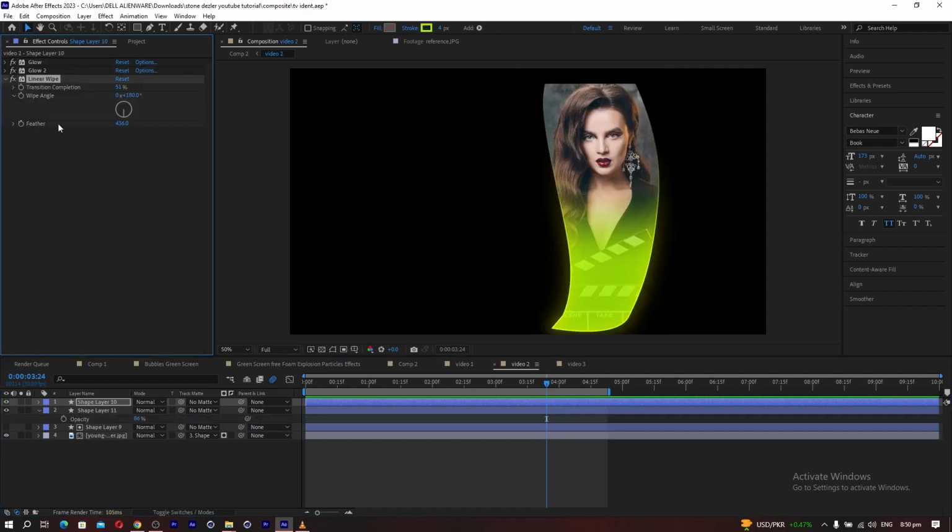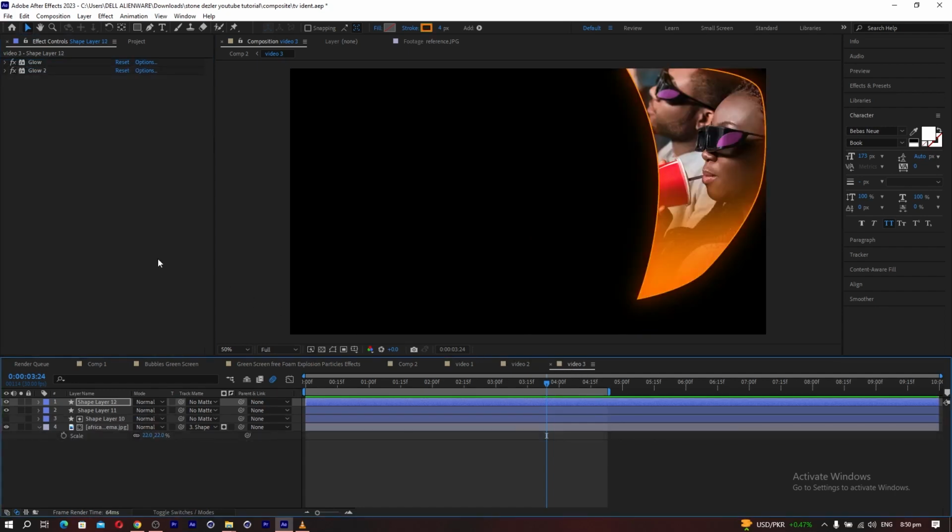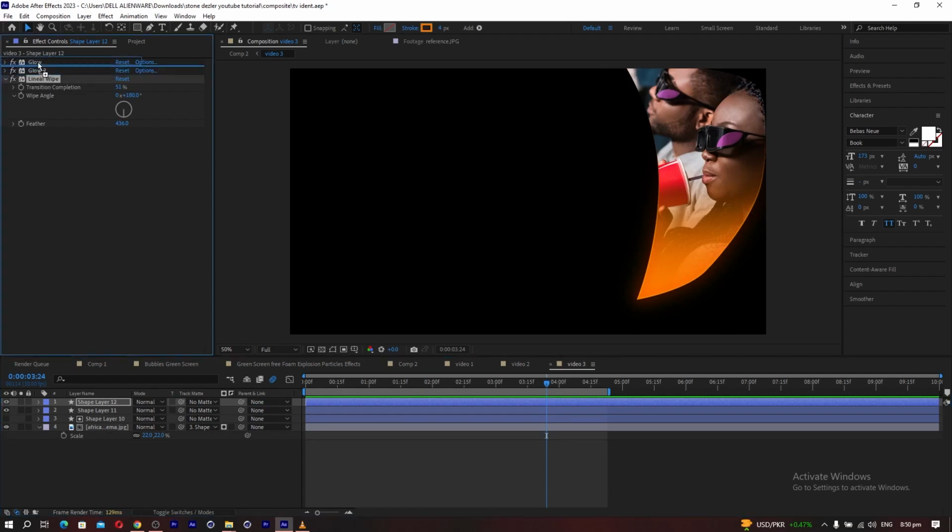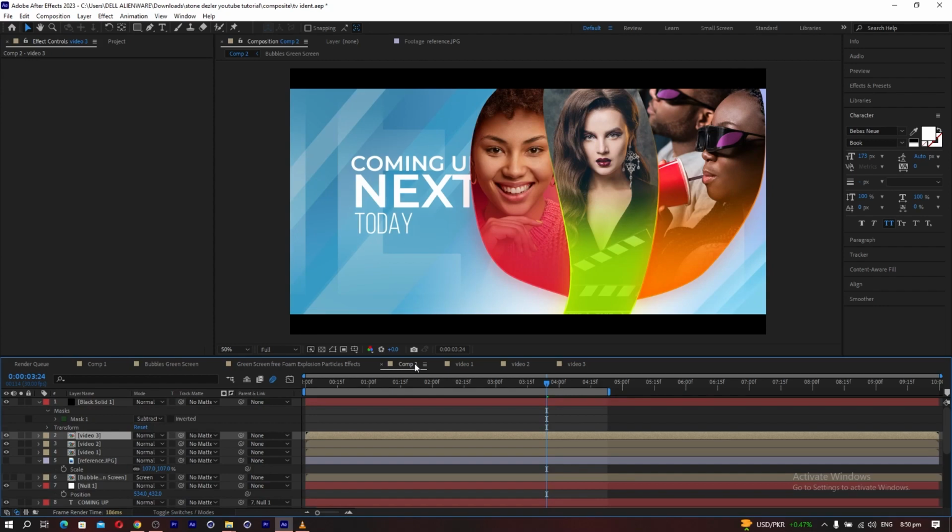Put it above the 2, and then do same for this. You see, you can just copy all 3 effects and put them at the same time. And now we have this. For this, I'm thinking I should change the color to blue.